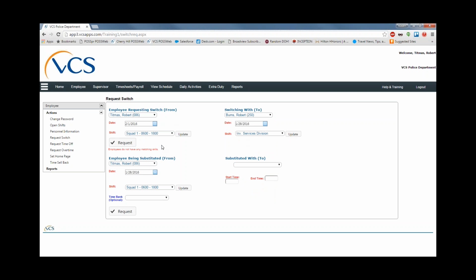When we submit a request, once it goes through, you will get a notification in red right down here that the request has been submitted. Both parties of the switch will receive an email notifying them that they are part of a switch. It also notifies the supervisors of both employees, so that someone can go in and approve or deny that switch.